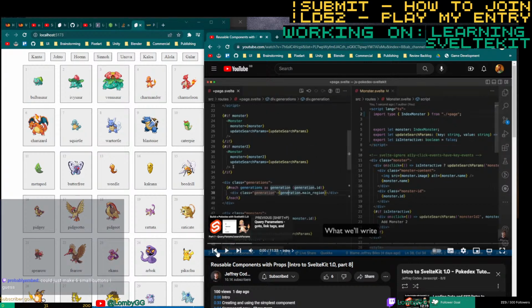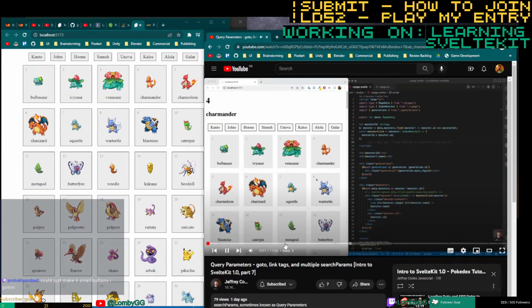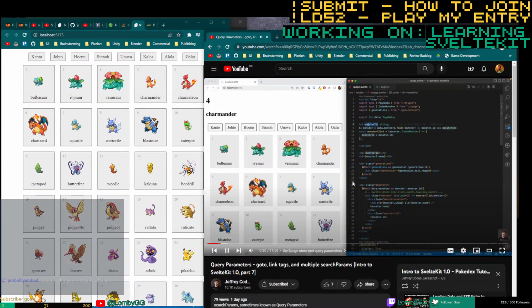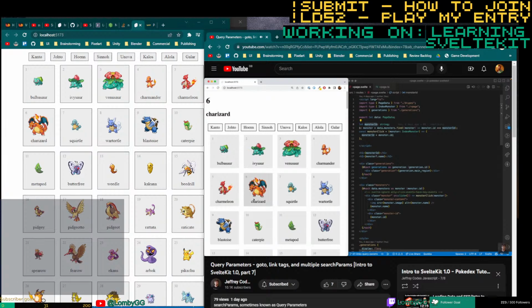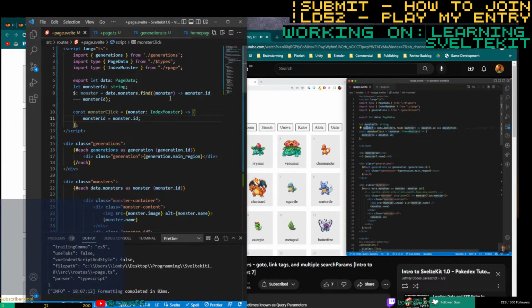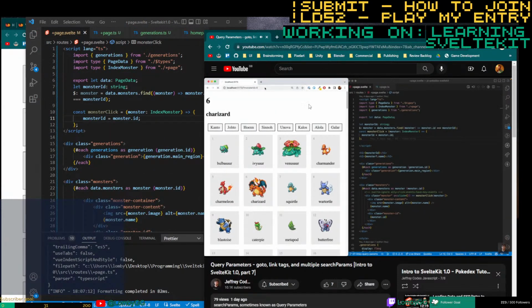Actually, what we'll do, we'll just do the individual one of this. We learned how to select a monster. There is a property monster ID, which is a string, which is just saved in memory. And so when we click one of these, it changes the monster ID, and then the monster is calculated from that. What we want to do is put the monster ID in the query params. So we could do question mark monster ID equals 4, and if we went there, then we'd want it to show Charmander.